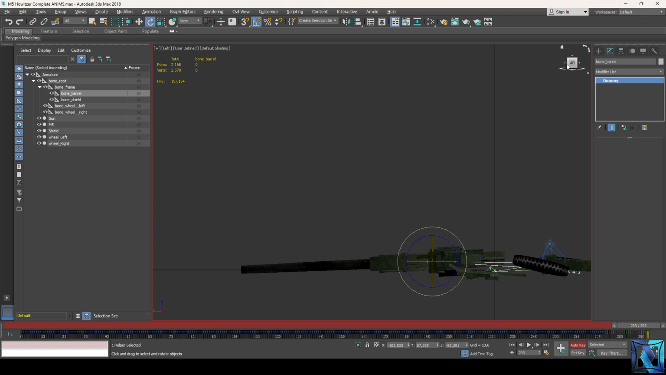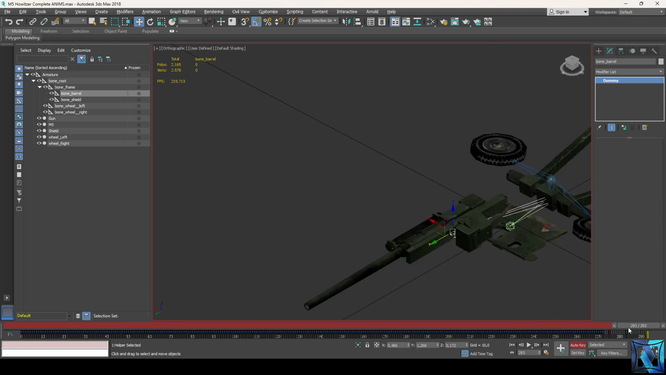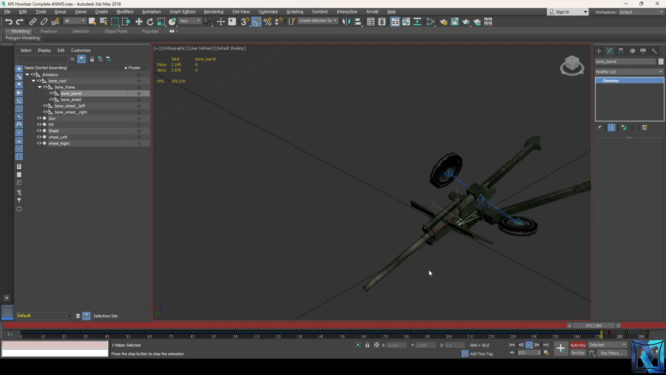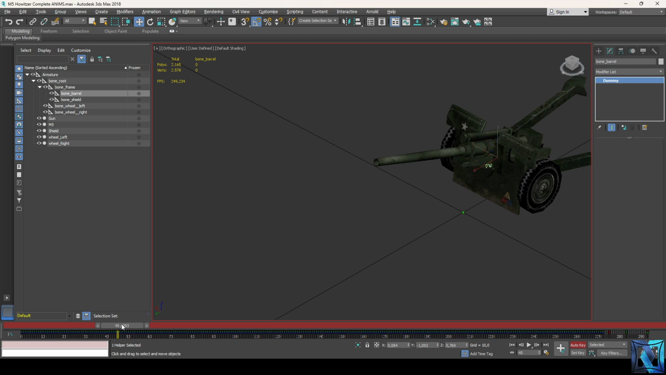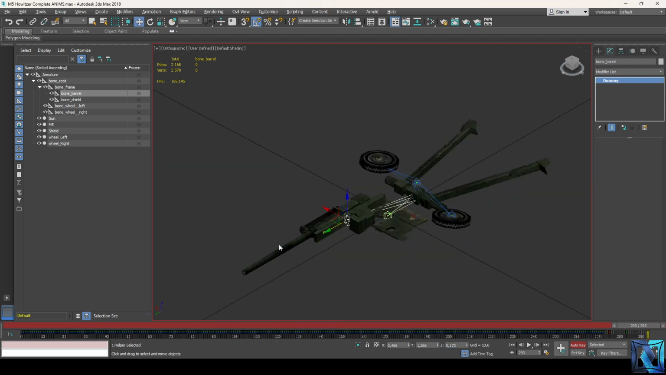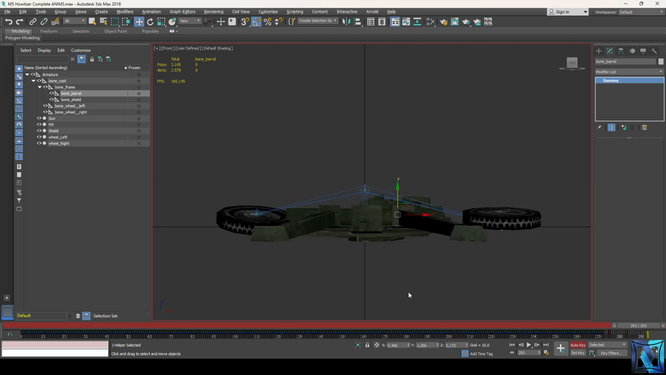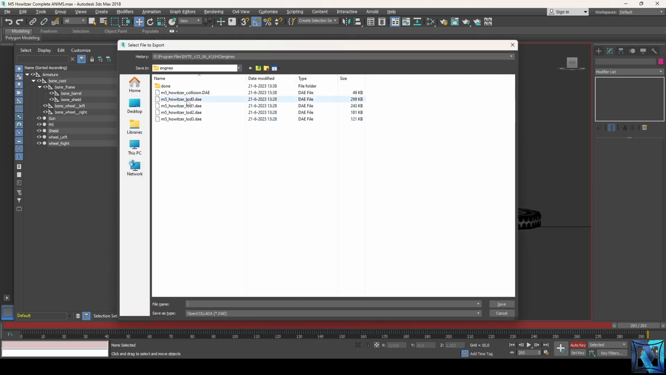So the wall gun is visible. Alright, so that's about it for the animation part. So we save it, we export it, and let's make it howitzer, complete anims.